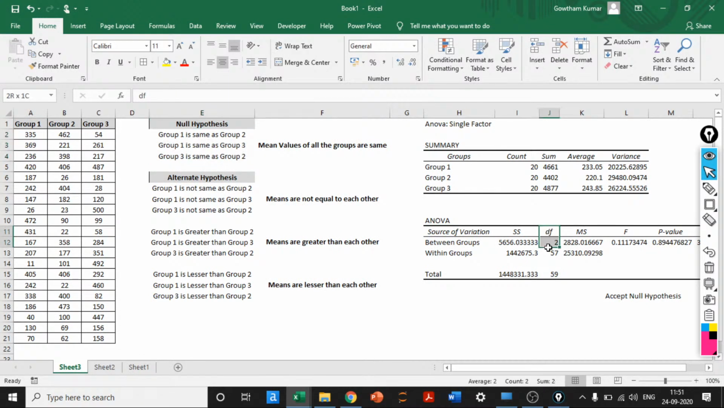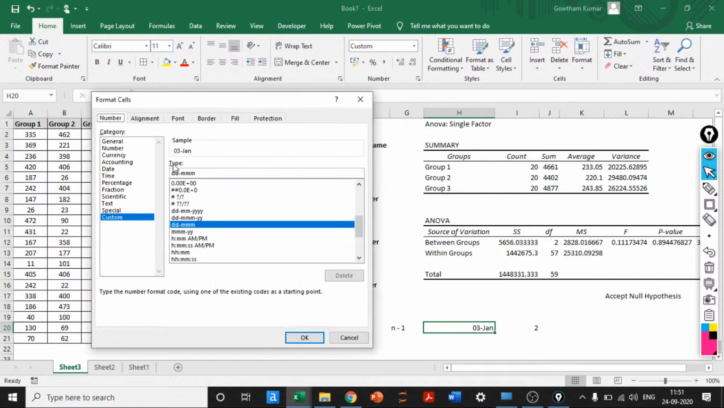Let's validate the degree of freedom also. Between groups, there are three groups. So as I told you, degree of freedom is always n minus 1. How many groups are there? Three groups. 3 minus 1 should give me 2. Let me put this into a number.